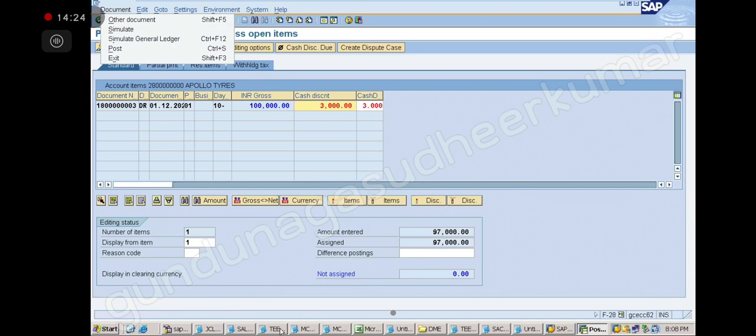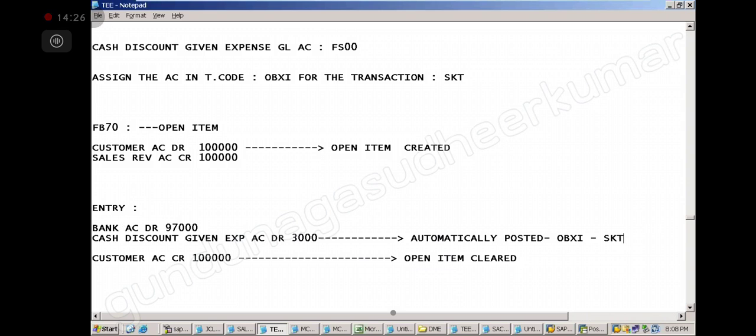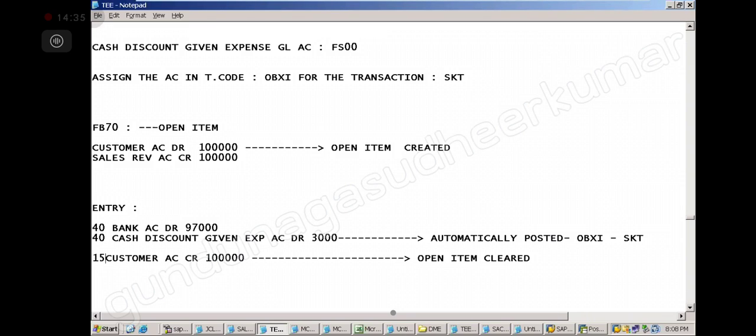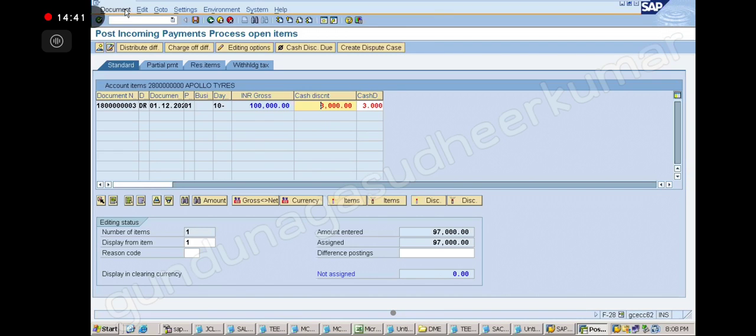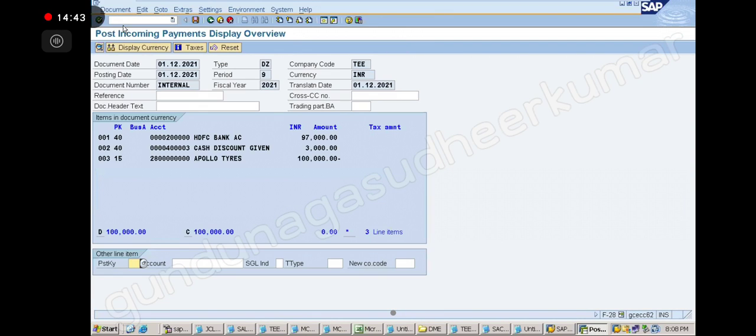Now you tell me what are the posting keys here for this entry. What are the posting keys? 40, because it's debit, right? And then it is 15, one side. Correct, na? Okay, document simulate. Is this correct? Bank account debit, cash discount account debit, customer account credit, right?